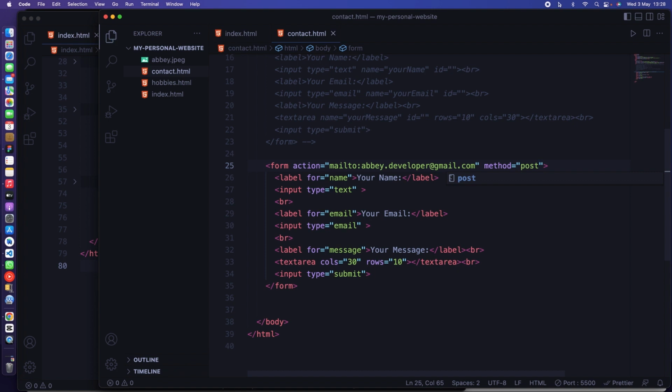Don't worry, when we get to JavaScript, you will understand this very well. So don't worry about it. If you don't understand it now, just know that I'm using it now just to send this form to my email. When we get to JavaScript, you will understand it very well.